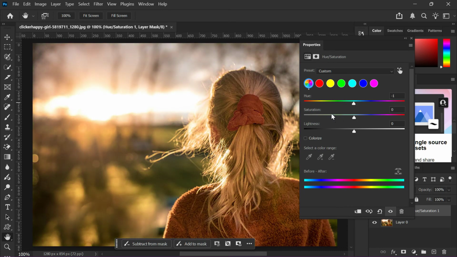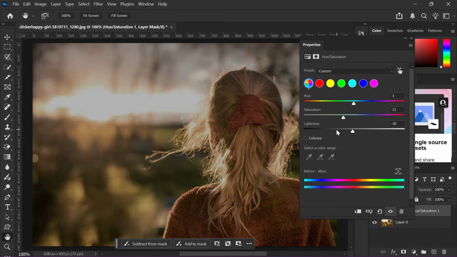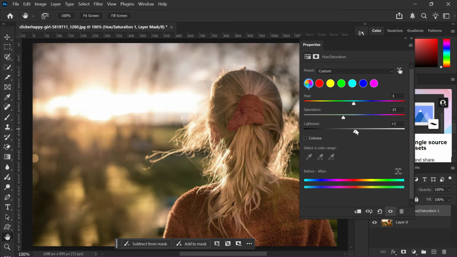Next is the saturation slider. This controls how intense the colors appear. Drag it to the right to make colors stronger and more vibrant, or drag it to the left to reduce color and make the image look more muted. Finally, the lightness slider controls the brightness of the colors. Moving it right makes the image lighter, while moving it left darkens it. In most cases, you'll mainly adjust hue and saturation while keeping lightness subtle for natural results.